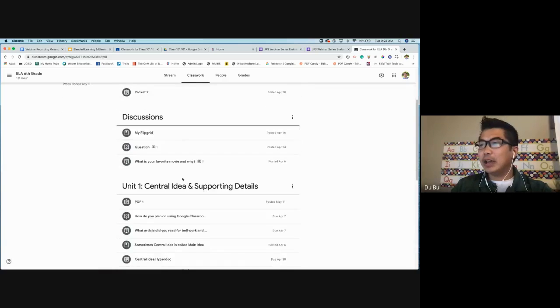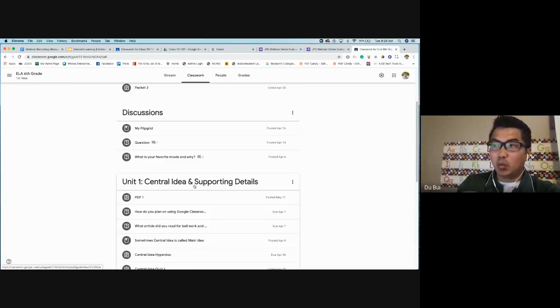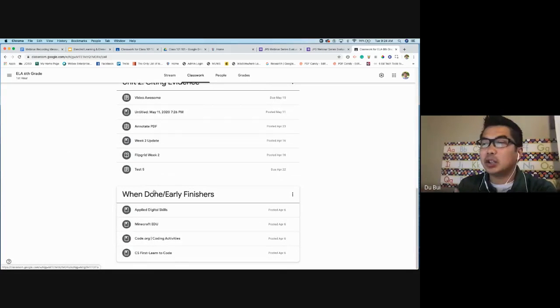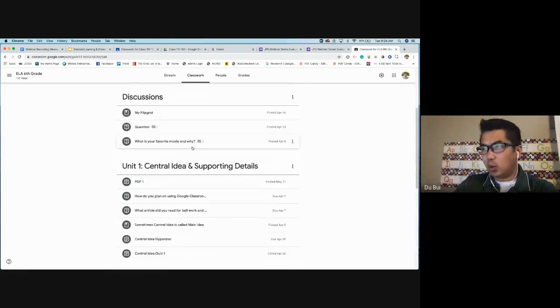And then we have, of course, my unit 1 that I've created, a unit 2 that I've created, and then I've created a section where they can have options to do if they're done with your work. So I've got some things there that are extensions and things that I think they might enjoy working on when they're done with my regular work up top.